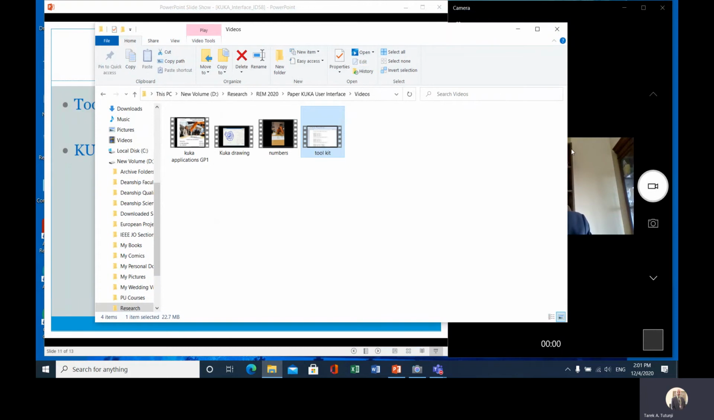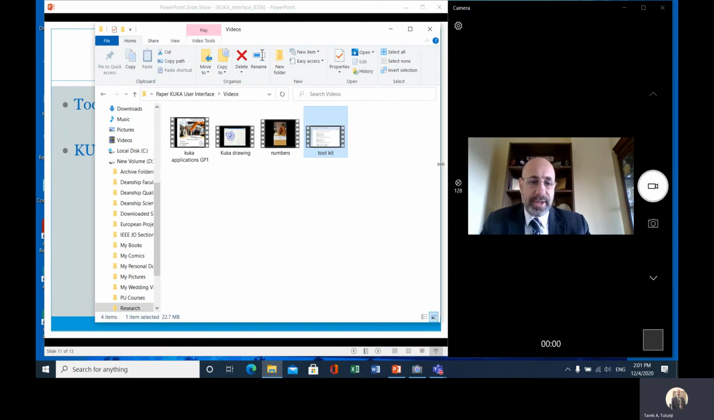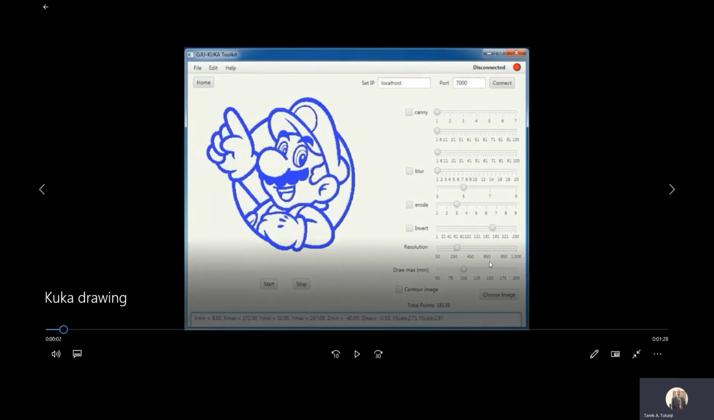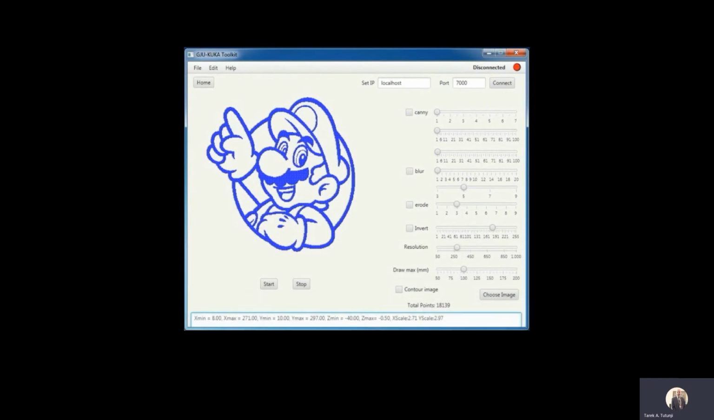So let's take a look at another one here. We have another file that shows how the drawing works. So this is the KUKA drawing. This is the interface that we have for the OpenCV, and this is an image that we uploaded. You can just go here to choose an image stored on your computer, and then you can control different filters here. Let's see how this one works as an image.